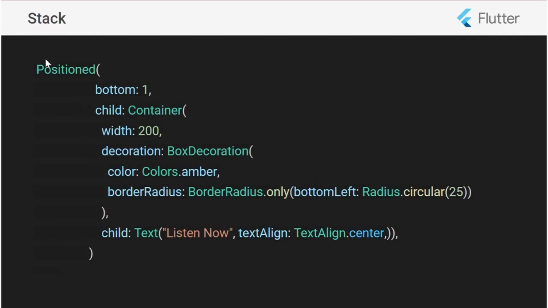Next, I used the Stack. I love Stack because it gives you the possibility of adding things beneath and over each other. So here I'm positioning at the bottom to make this container of this text above my main container. So here I'm using a box decoration of also color amber with a border radius of only bottom left to make it a beautiful tweak. You are going to see it forward in my design.